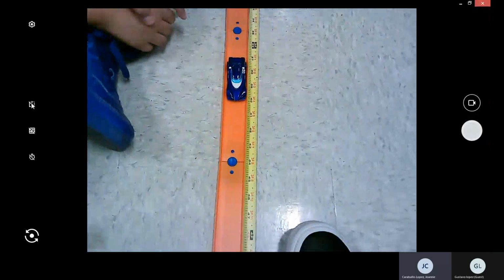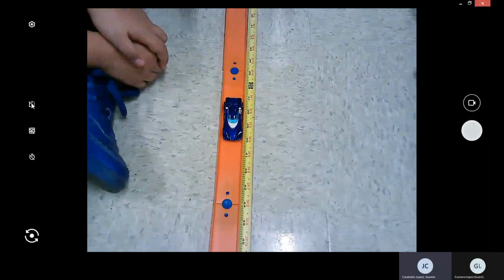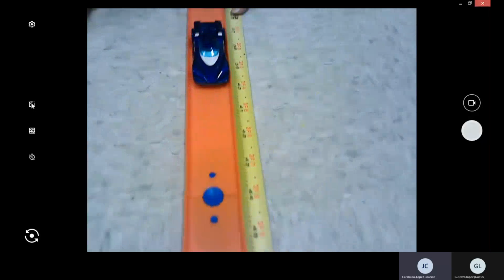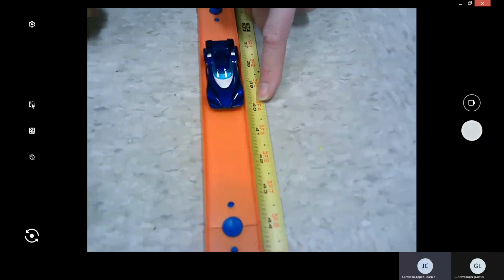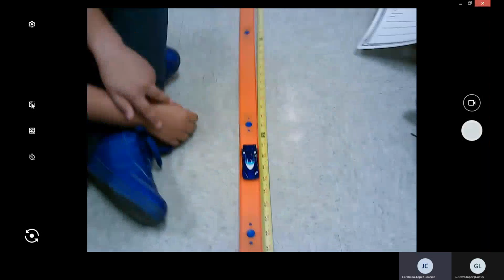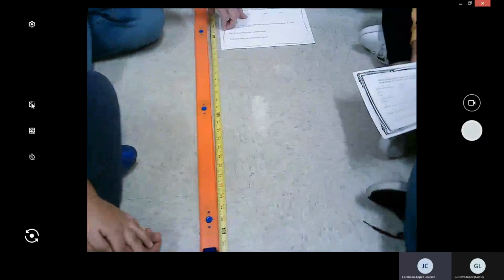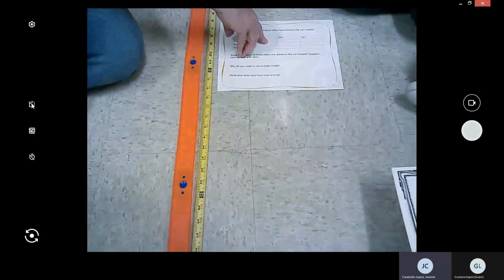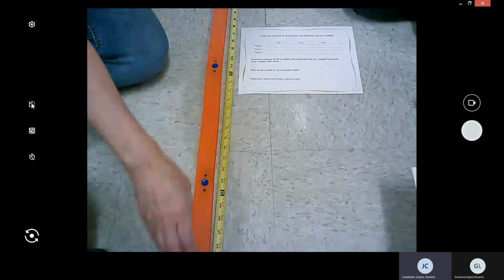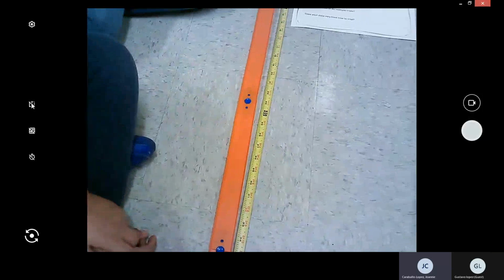Okay, so you release it, and then we're going by the nose of the car. This is 3 feet, about 4 inches. So you would put just 3.4 inches, okay? Then we do it again. You're gonna see how fast this is.